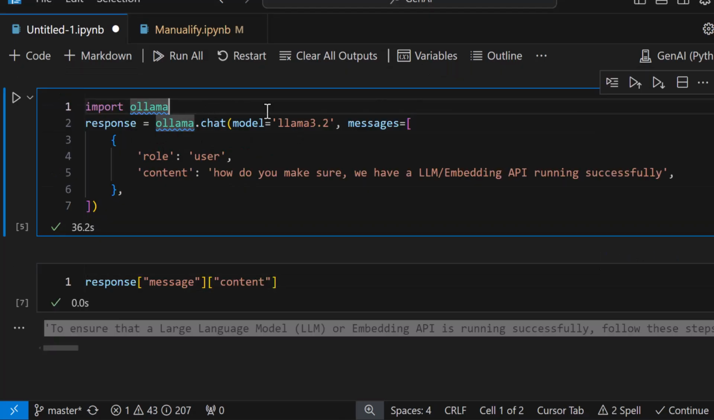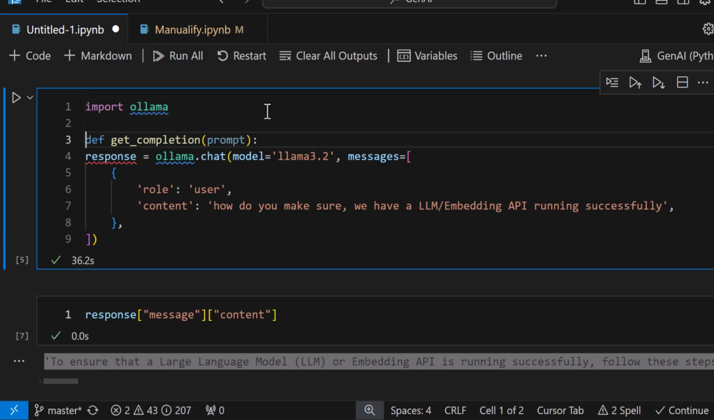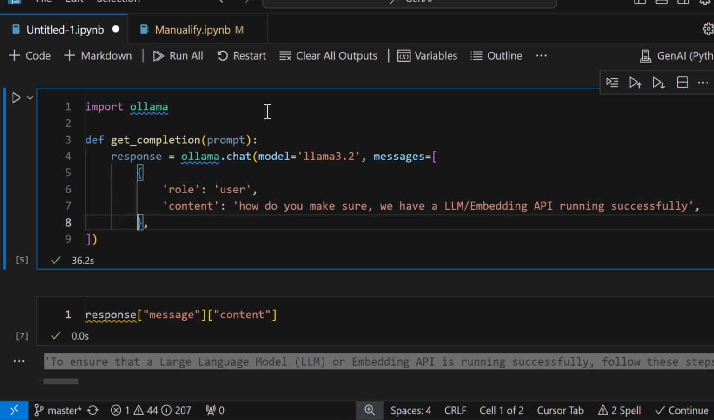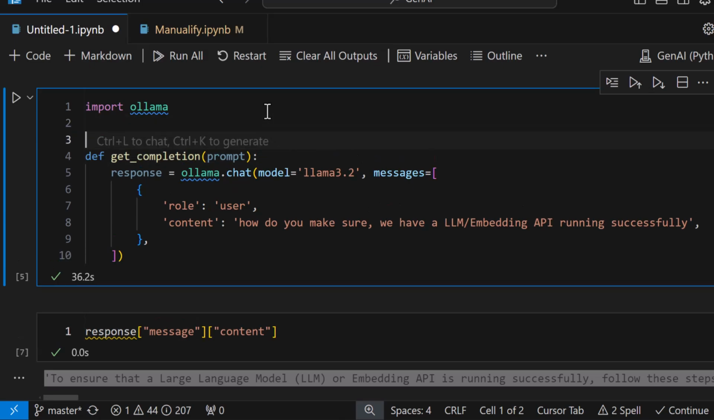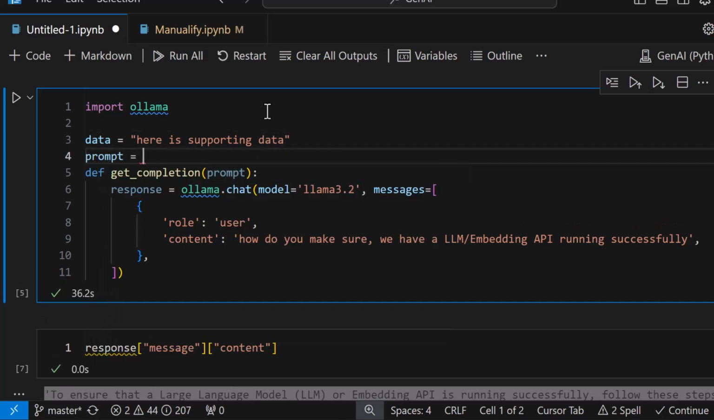Now it's kind of inconvenient to create this call every time you want to know something. So let's create a generic function. Here, as you can see, I'm creating a generic function called getCompletion. Instead of hard coding the question directly into it, I'm going to create some dynamic variables. For example, data, where we say, here is some supporting data, and we create another variable called prompt. Prompt is where your actual question goes. For example, let's copy and paste the same question here and put it as a prompt.